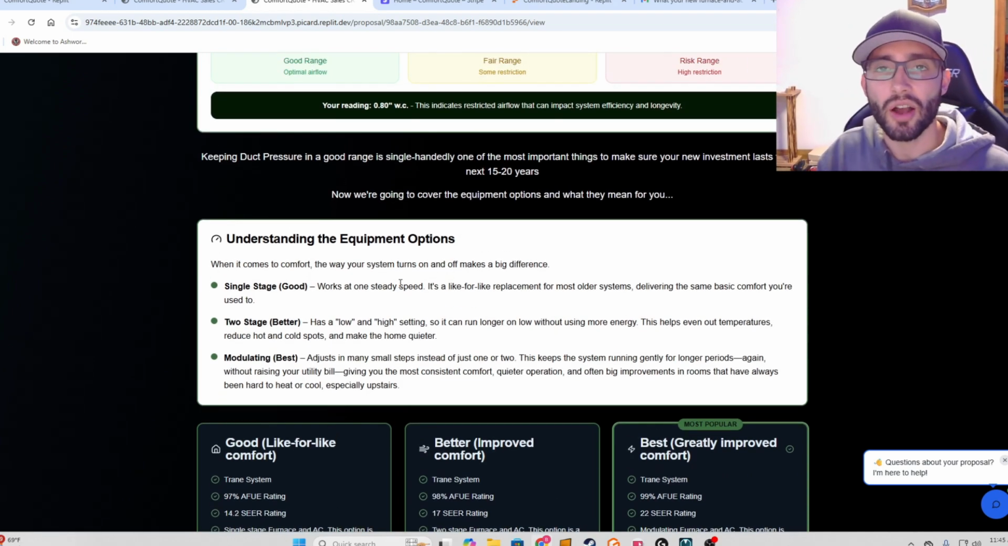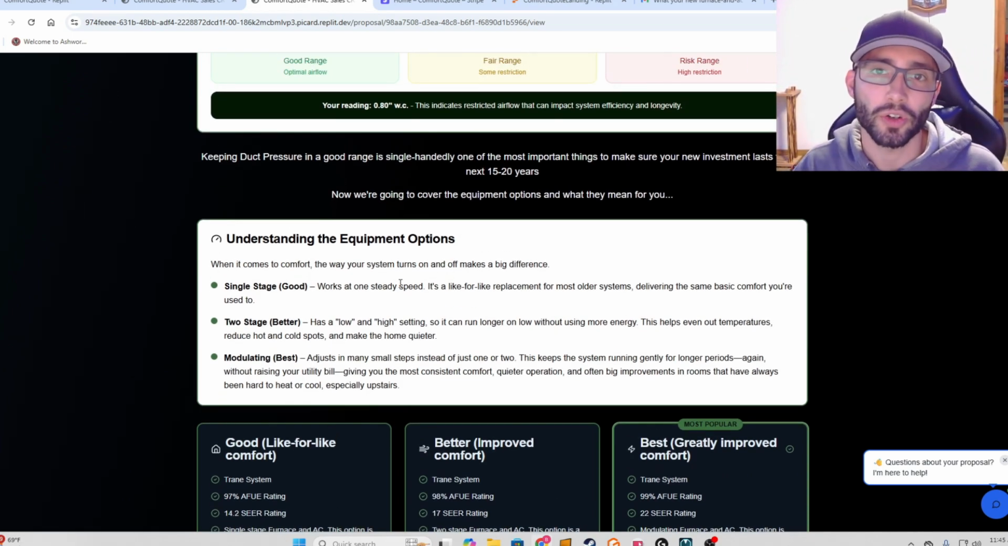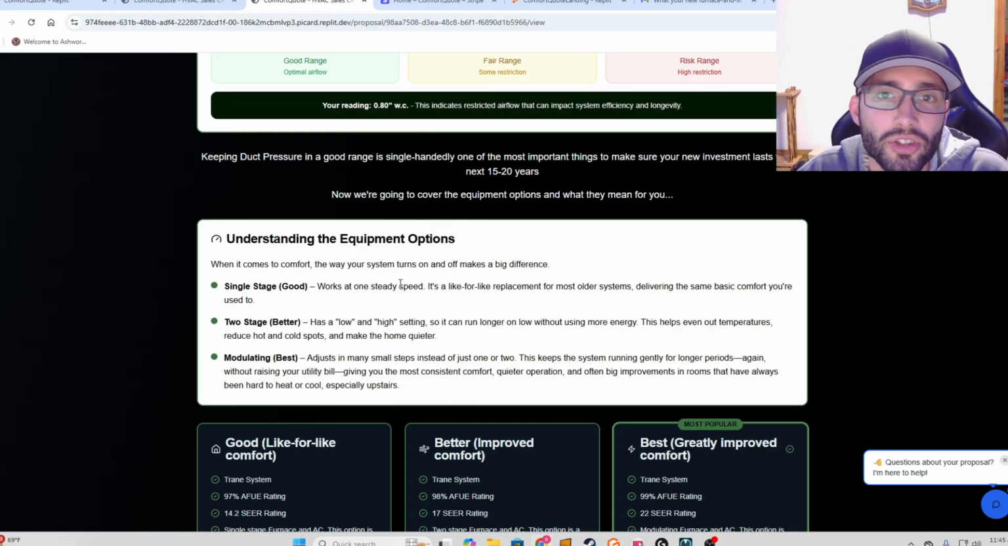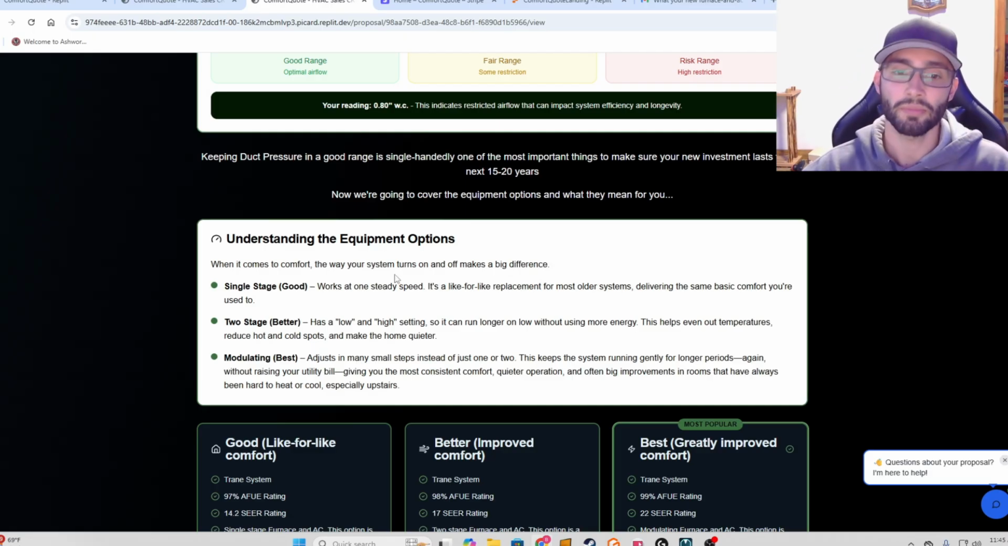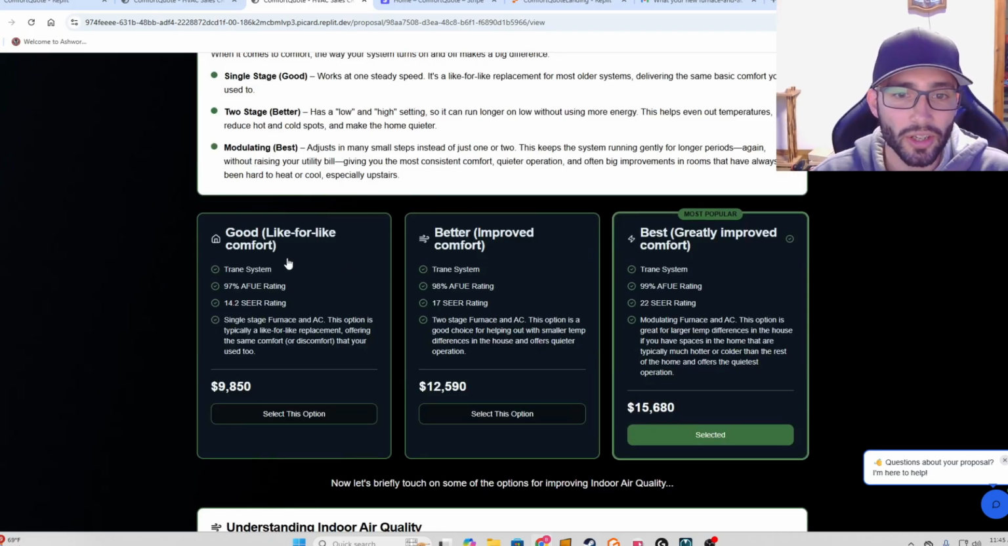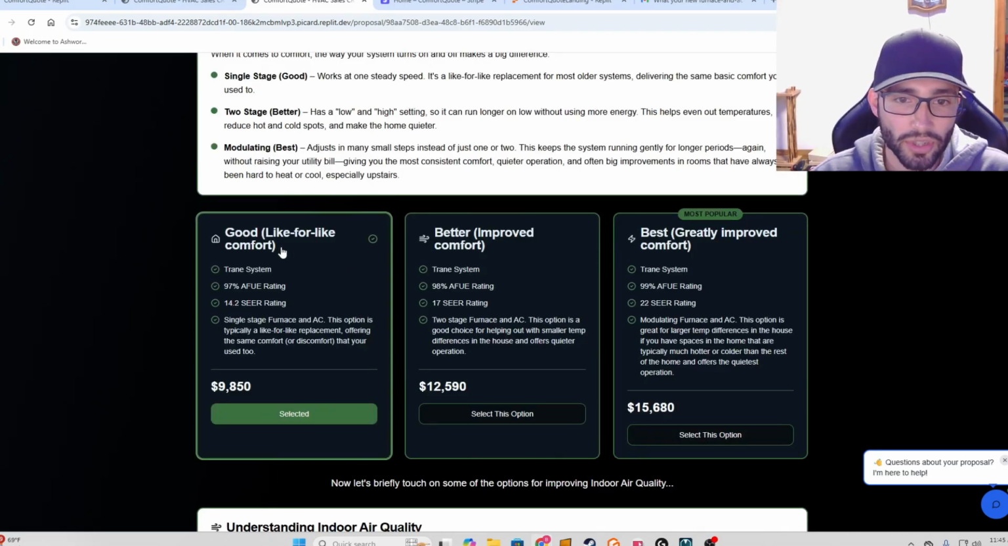We also help them understand the equipment options. So you're going to see that this software is set up for you to offer good, better, best options, right? So good being single stage, for light comfort, better being two stage, improved comfort, and then best being modulating, greatly improved comfort, right? And it's going to help you explain all of these different options. What you'll see down here in the three options that we can select: good, and then we have this in parentheses, light comfort, improved comfort, and then greatly improved comfort for best.